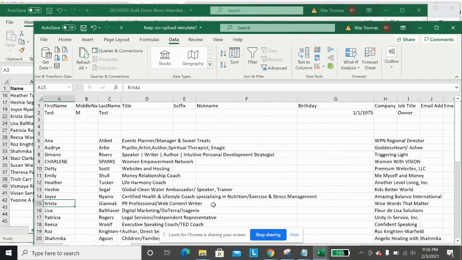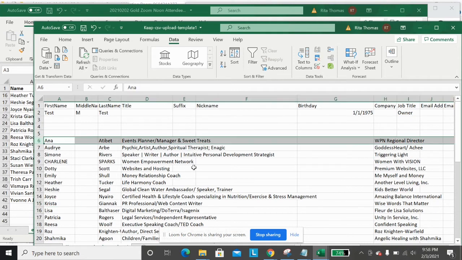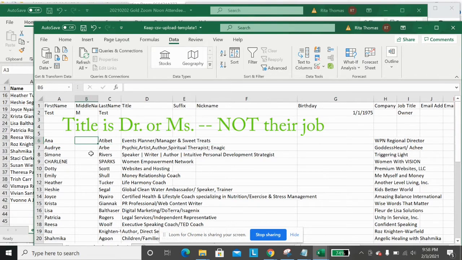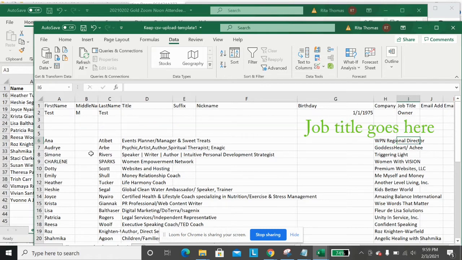We're all in the right spot. Remember, we started on line number 6. We gave a little breathing room here. So we have first name, last name. Any spaces we're not using, we leave blank. We don't get rid of those columns. Title, suffix we're not using, nickname we're not using, birthday we're not using. Here's company name, job title again.